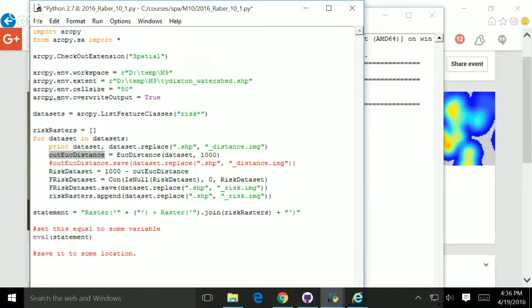Next, risk data set equals 1,000 minus out Euclidean distance. Okay, what's this doing? Right, it's flipping it. Same thing though. This risk data set is the output. And then this is kind of like our example where we said 1 plus 2. We're saying 1,000 minus a raster. What happens when we do that in ArcGIS? 1,000 minus a raster. What's actually happening?